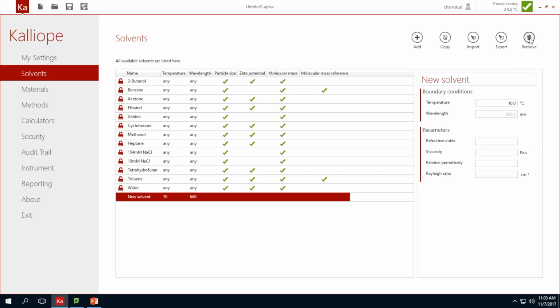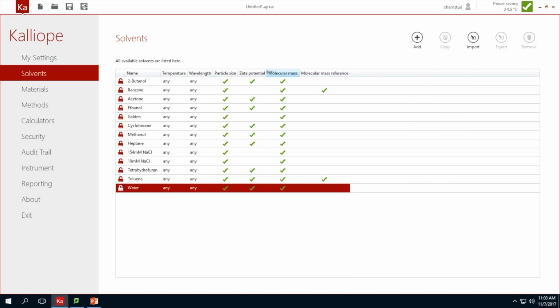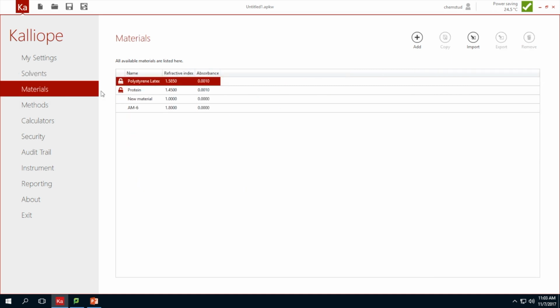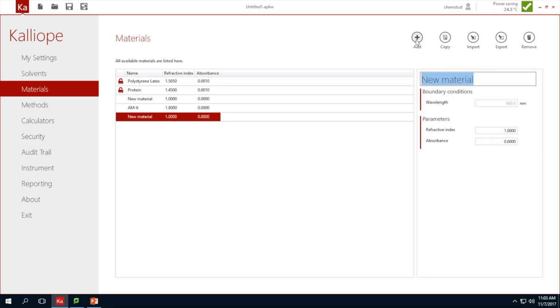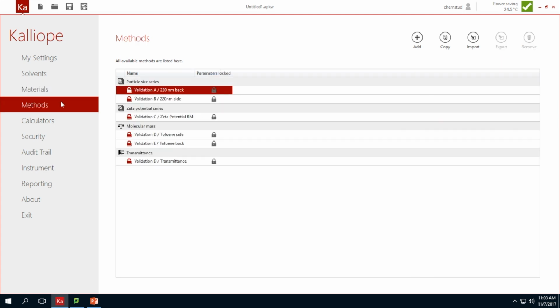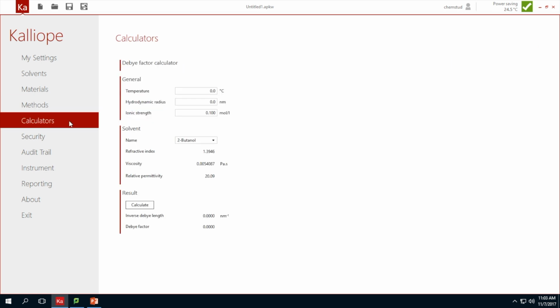So you can remove that. Just wanted to show you how to add on. And the same thing for materials, you can add your own materials here. And then methods. This is where you can save your own standard routine methods already, so you don't have to key in the parameters every time.